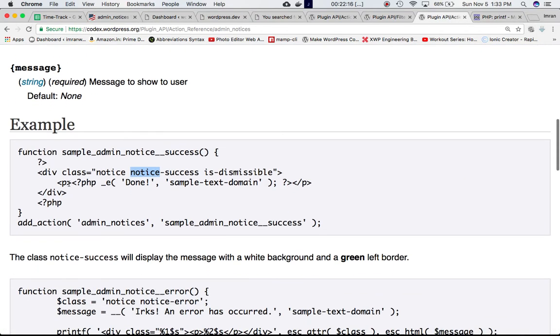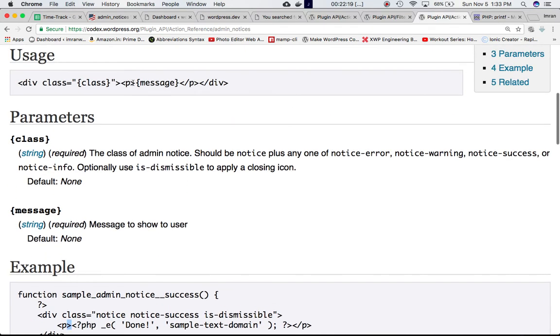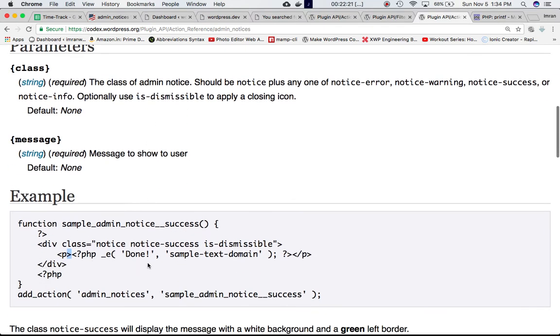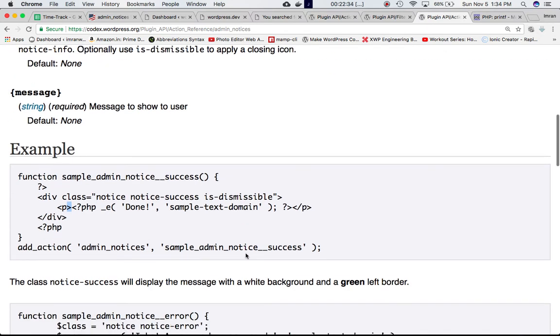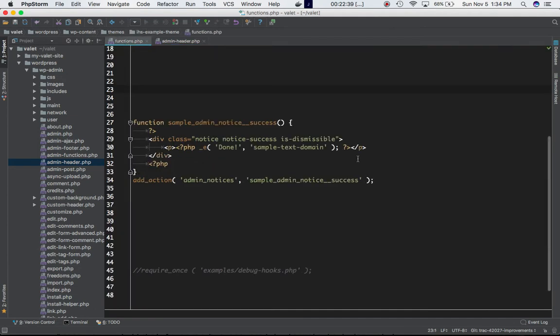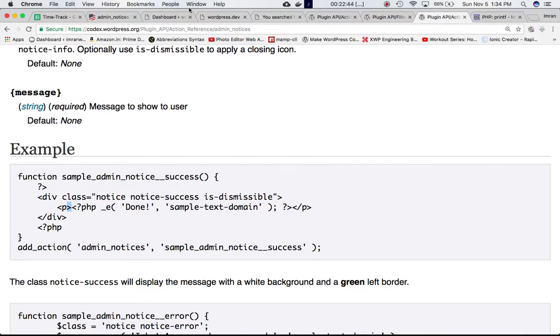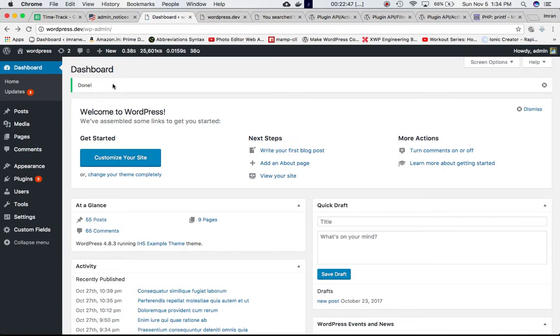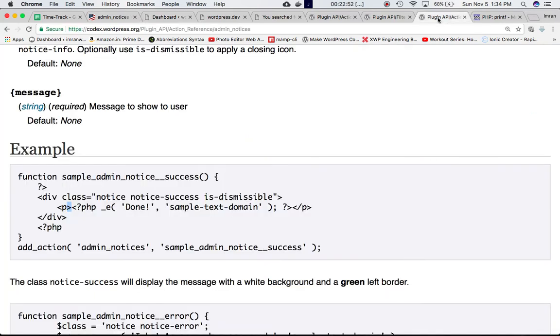Then there is the p tag, using the same format, and then the message inside the PHP tag using _e. This function goes and translates the text inside of it, and it takes two parameters: one is the text, and the second is the domain name. That's what its job is. So let's go ahead and use that in the functions.php of our theme or our plugin. Once we use it, you can see that we've got done being displayed over here with the cross sign, with the CSS that WordPress is applying.